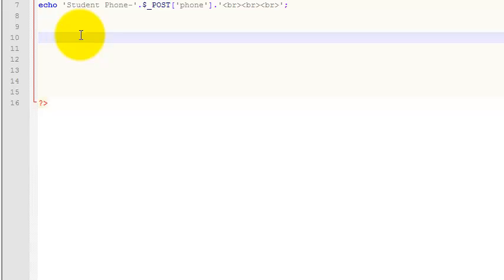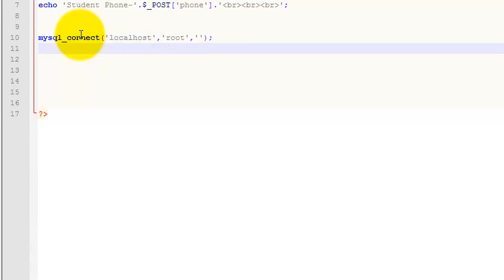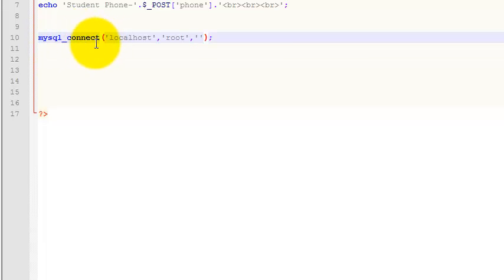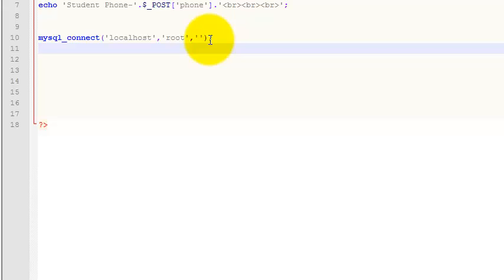So let's start with the MySQL connect function. Within this function, we will declare the server name, username and password. Server name is localhost. Our username is root, because we didn't change the username, and the password is nil because I didn't create any password. And this is the connection function of the PHP engine.